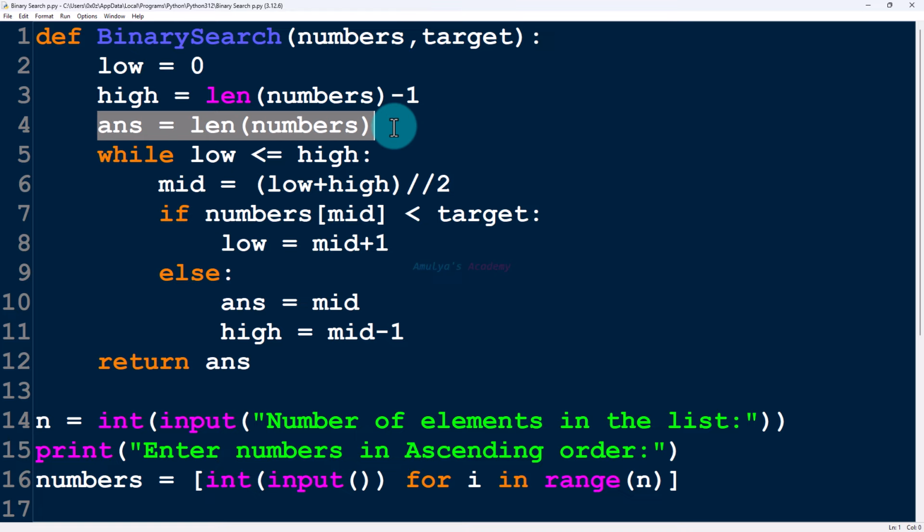Next here we'll take a variable to save the index of the element when element is strictly greater than the target element. Initially I'll take its value as length of numbers. Then low is less than or equal to high. This is the loop condition for normal binary search. Then find the middle element. Then compare numbers of mid is less than or equal to target element. If middle element is less than or equal to target element, ignore those elements, search in the right side, that's why low equal to mid plus 1.